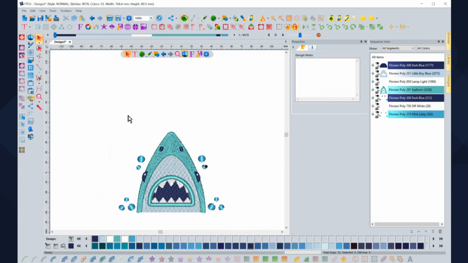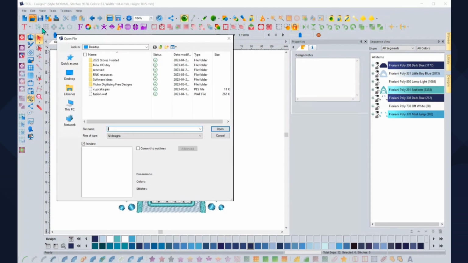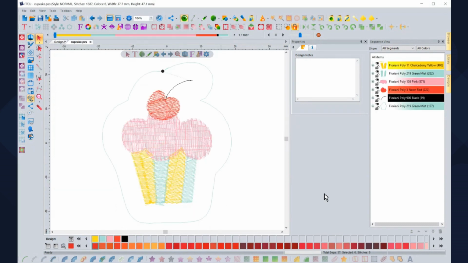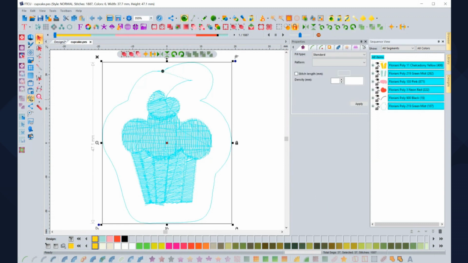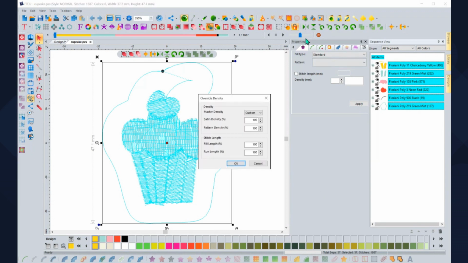Now, if it's just a PES or a JEF or a VP4, a stitch-based format, you will need to use convert to outlines before the tool will work. If I click on convert to outlines when I open my design, that means the software is able to edit the stitches. And we can simply click on the whole design just like before and run the Density Optimizer.